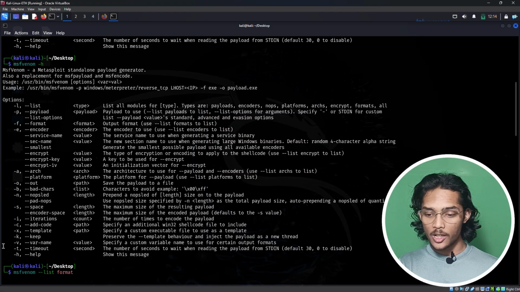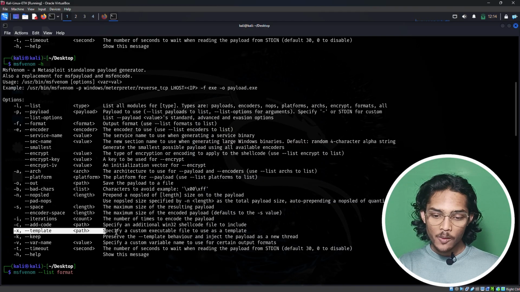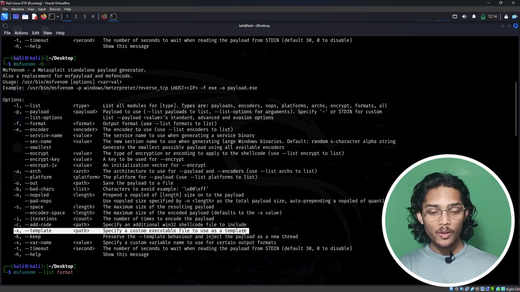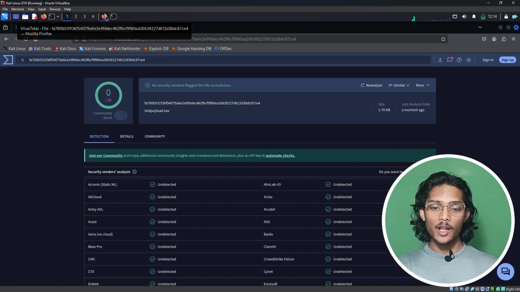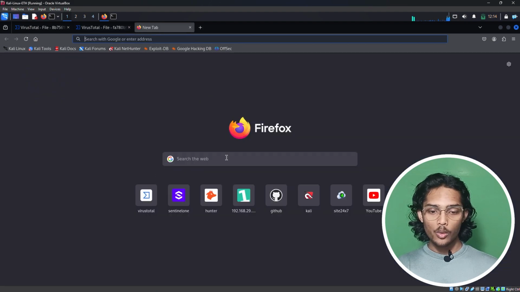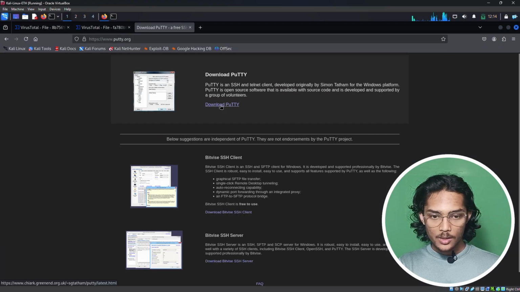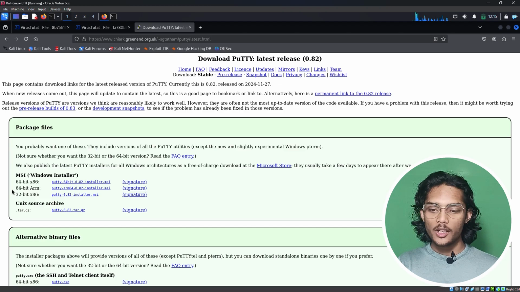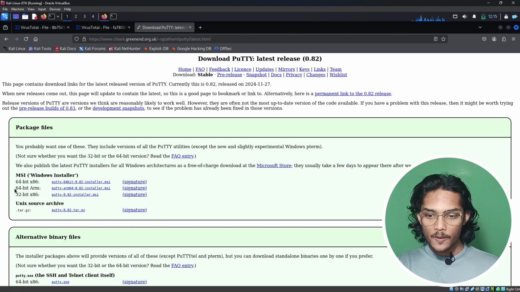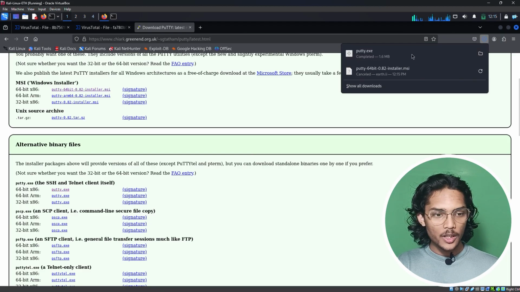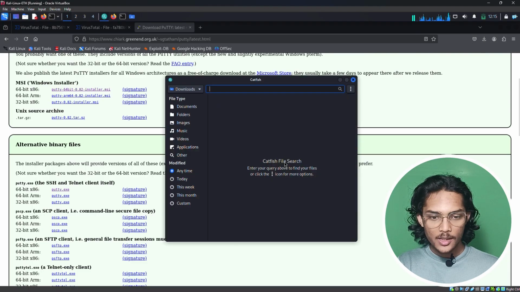So as we can see on our terminal, this command -x is for creating templates. It specifies a custom executable file to use as a template. So what we are going to do now is first download an executable file. In my case, I'm going to download putty.exe, and here we will just click on download putty, and here we are targeting a 64-bit operating system, so we will just download this one. As we click enter, you can see putty.exe is downloaded here. So if we go to the download location, we can see it is inside our downloads.